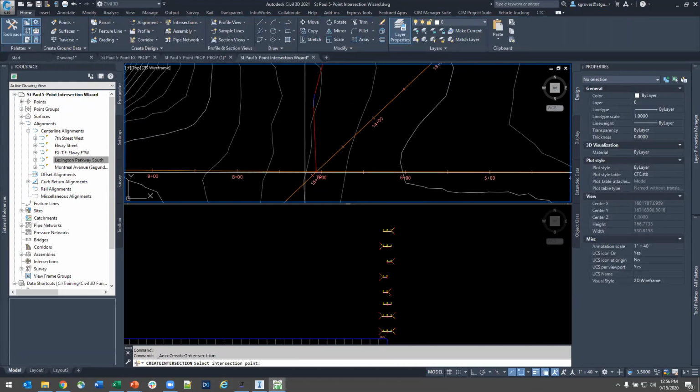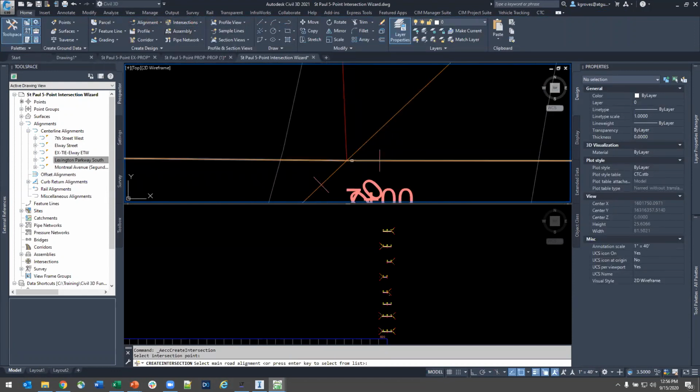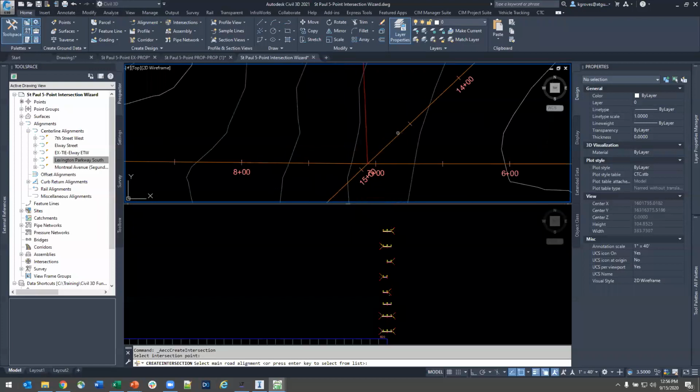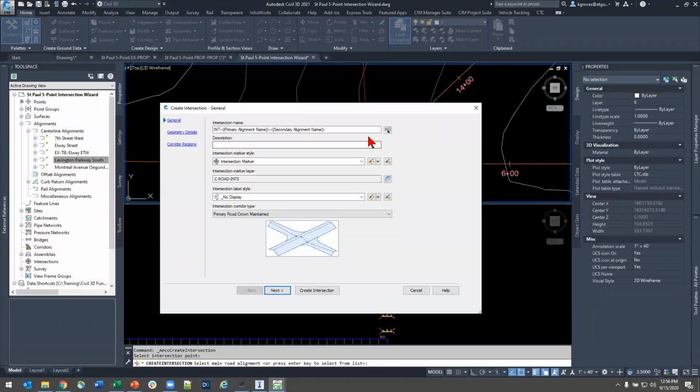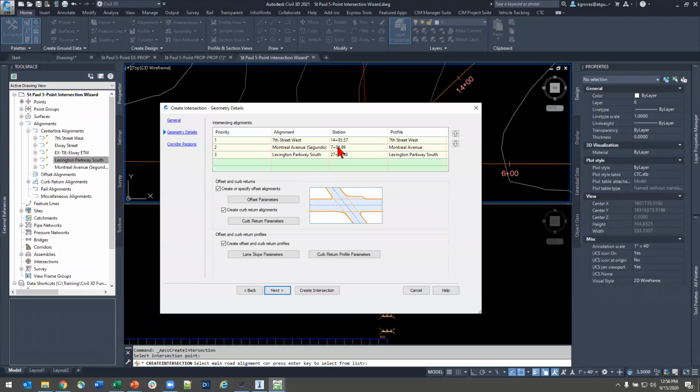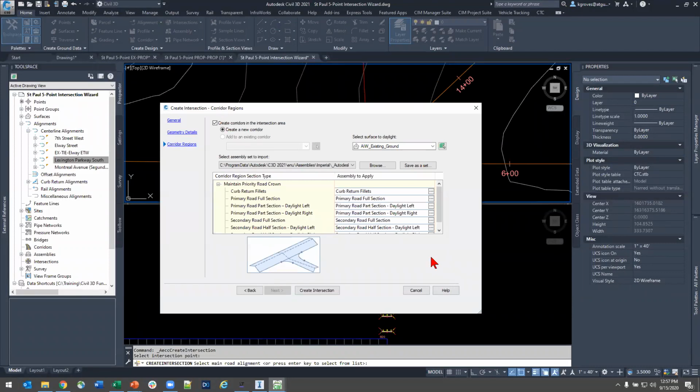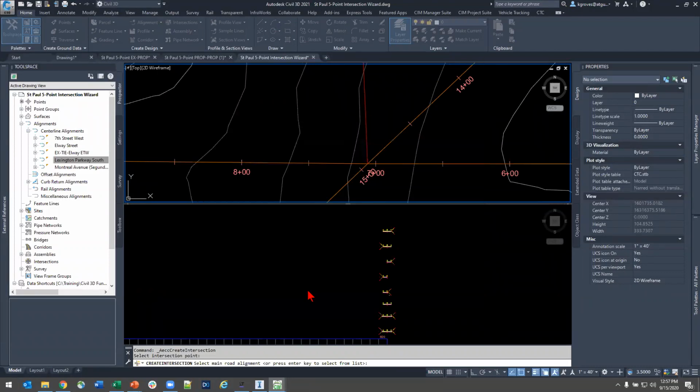So it will recognize when I create my intersection at this point, since everything is collinear, I'm going to still choose my 7th Street as my primary alignment. It will recognize that I have more than 2 alignments coming in here. So it just picked up that Lexington Parkway. I'll have it create all this stuff. I'll have it create my corridor, automatically map my things for me.